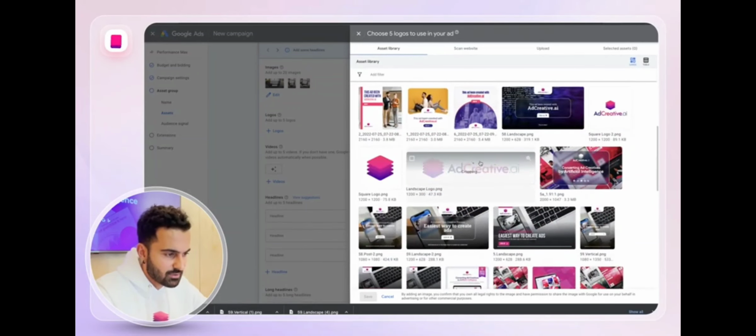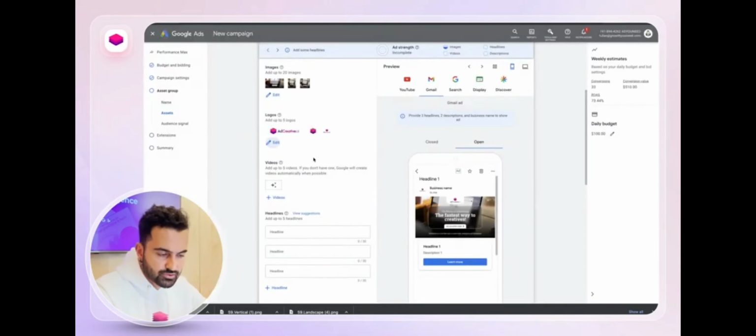Yes, as you can see, same idea. One logo there, one logo there, one logo there. Save. My logos are ready.